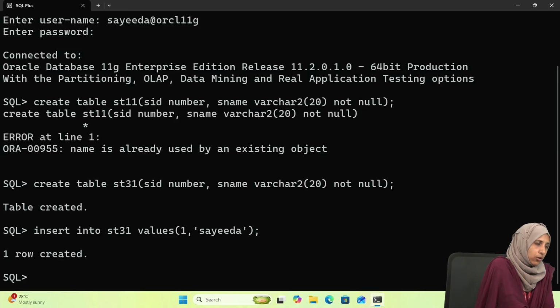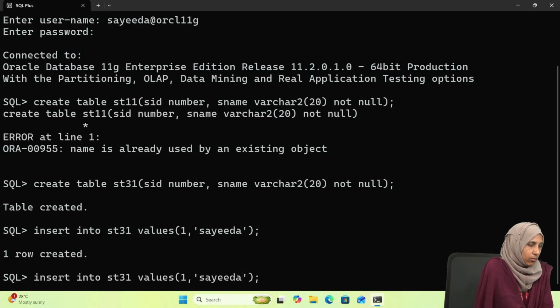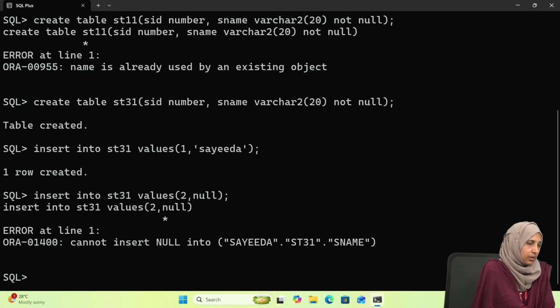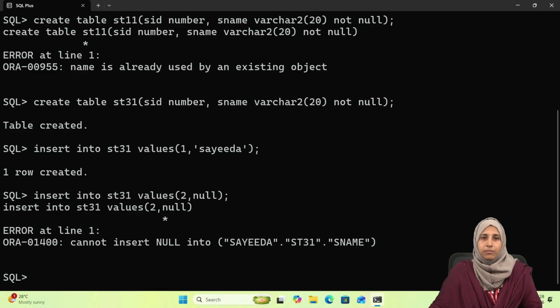If we are not obeying this constraint, what happens? I'll be assigning SID as 2, and in place of name I'll be writing null. We'll see whether it will accept or reject. See, it gives us an error saying cannot insert null into this table ST31. Why? Because we have applied a constraint called not null. This is how this not null constraint works.